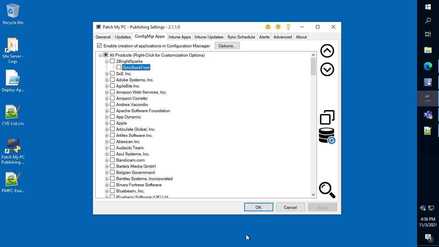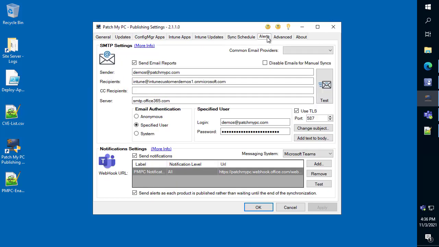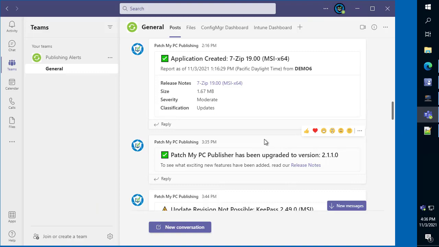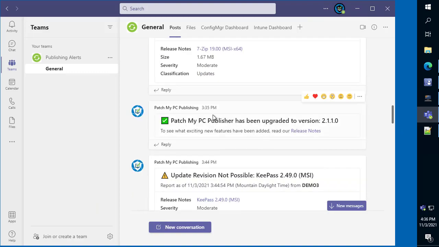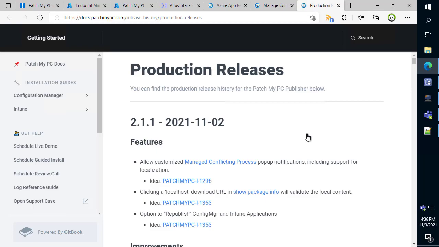Another new feature that will kind of piggyback off the alerts, both for email and the Teams alerts, is if the publisher is updated, so in our case, it was actually updated today, you'll now start to get alerts that let you know, hey, the publisher was updated. Do you want to see the release notes of the new features for that release?